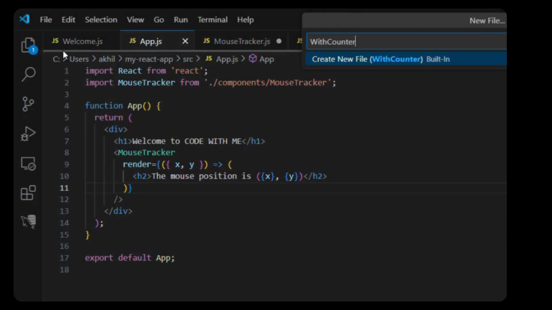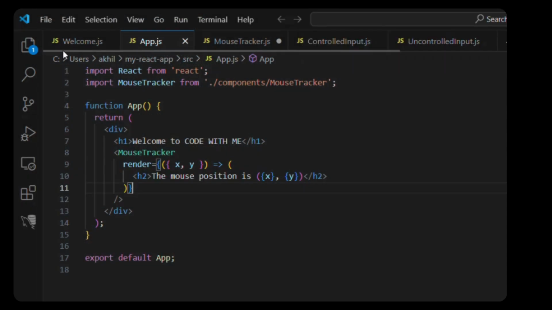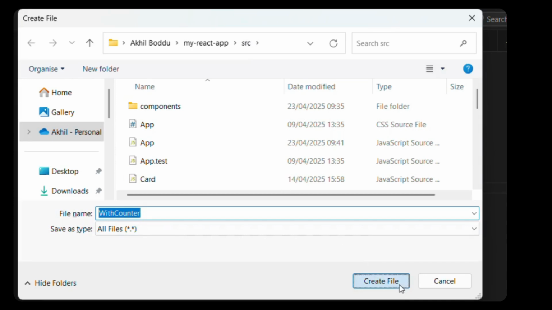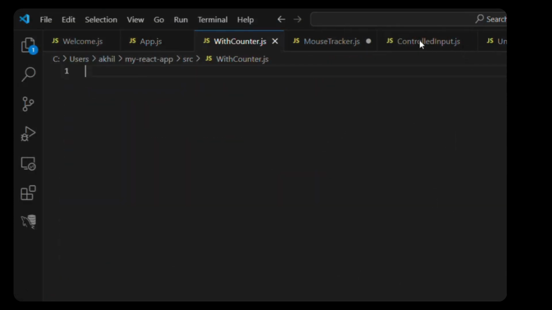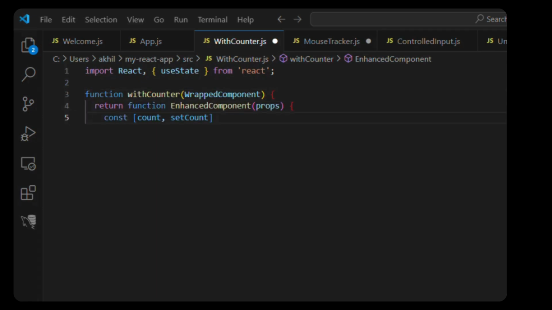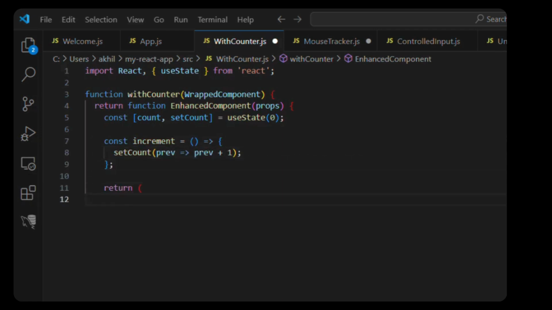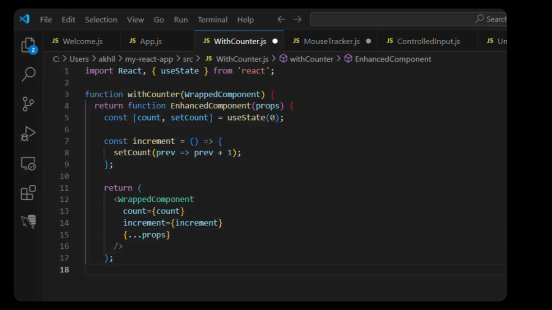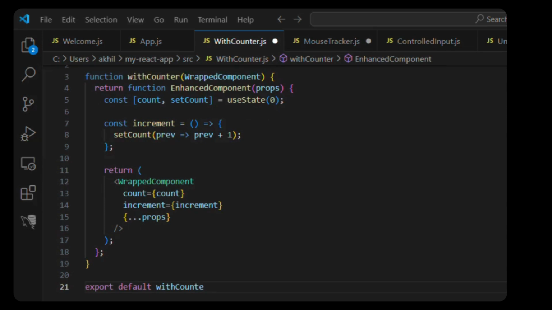Go ahead and create a file in your src folder called withCounter.js. Here's our higher order component. Import React, useState from React. function withCounter(WrappedComponent), return function EnhancedComponent(props). const [count, setCount] = useState(0). const increment = setCount(prev => prev + 1). Return <WrappedComponent count={count} increment={increment} {...props} />. Export default withCounter. Let's break this down.